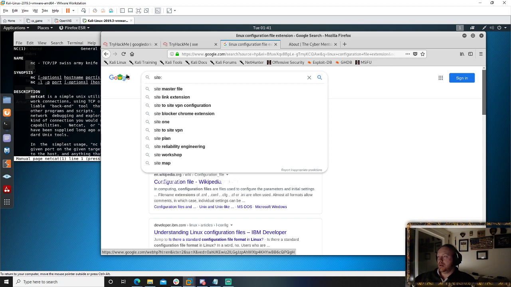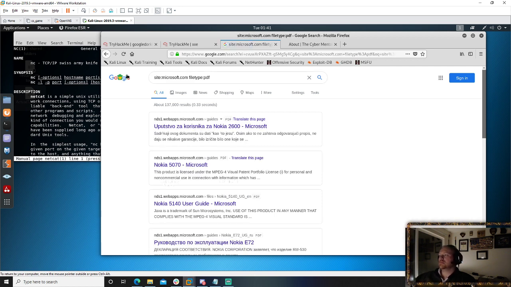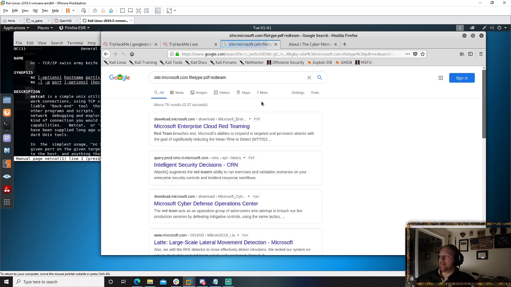Site: Microsoft.com, file type: PDF. Boom. 137,000 results. Red team. So here are 76 PDFs from the Microsoft.com domain that have the words red team.